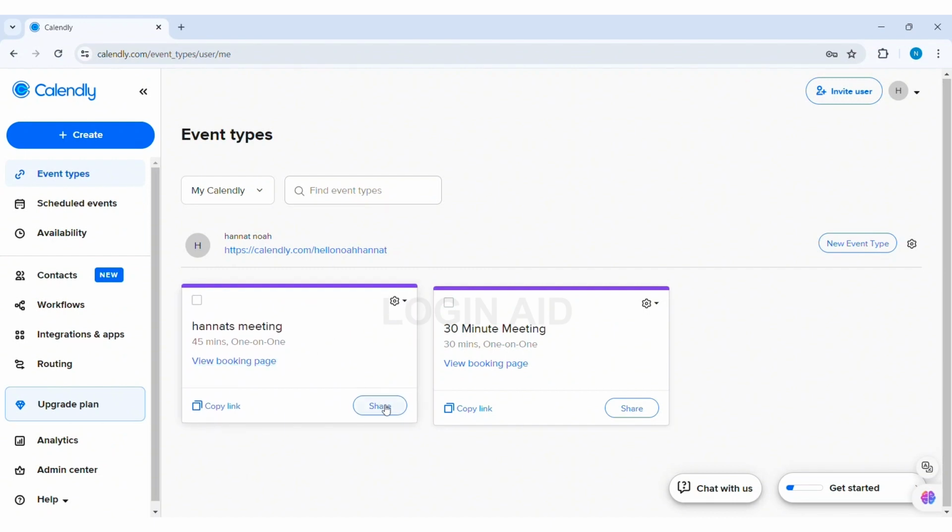Now here you can share the appointment by clicking on the share option. Or you can also copy the link and share it with other people. For this, click on the copy link option. Then you can also change or edit anything on the meeting. For this, click on the small setting icon on the top of the box. And then you can change any of the settings regarding the appointment. This is how we can schedule an appointment on Calendly.